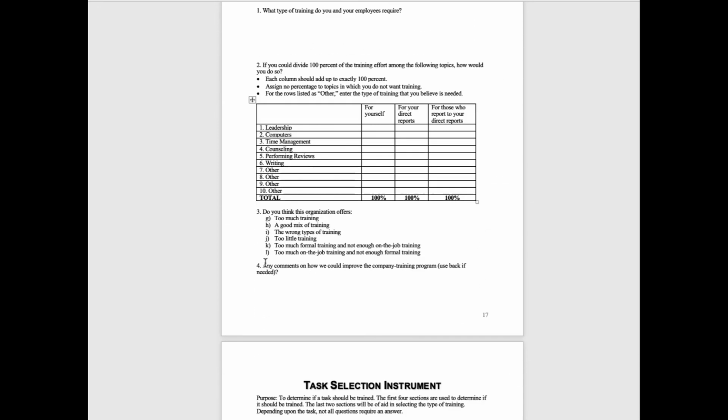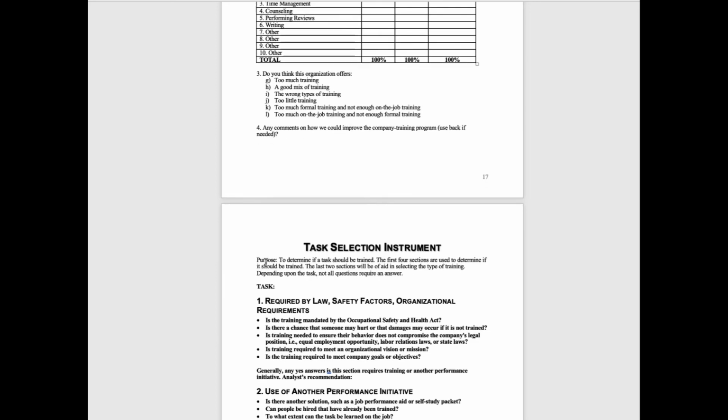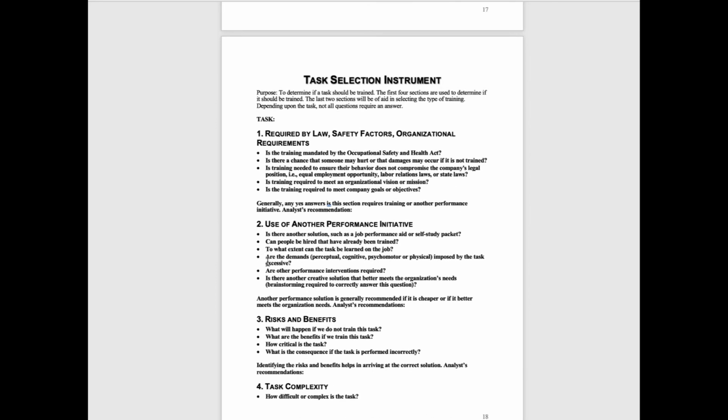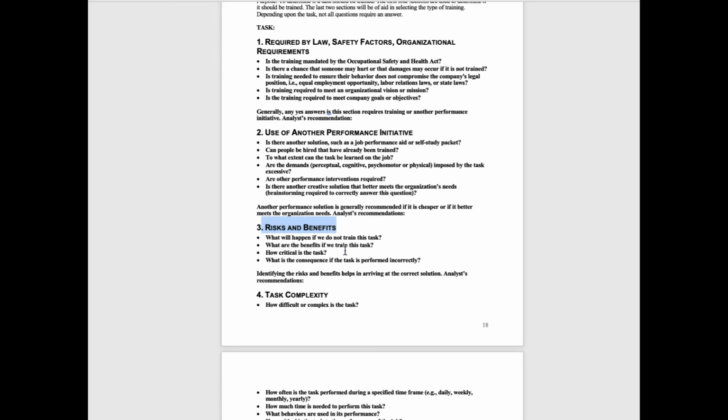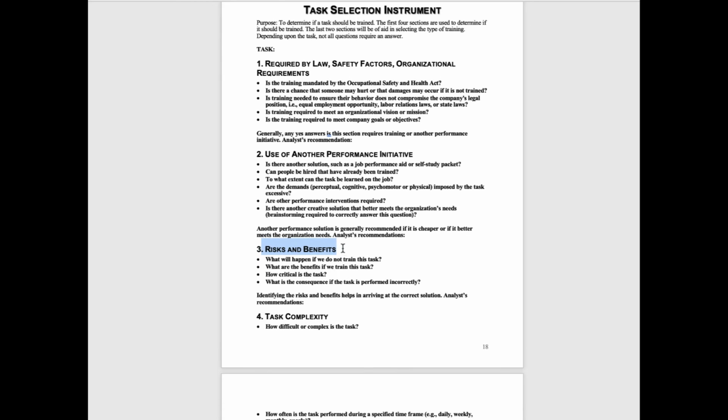Ignore the supervisor one. We don't need that for the purposes of our assignment. And the actual task selection instrument, because you've already identified the tasks before, the only thing that is really important on this one is this number 3, which is the risk and benefit. Essentially, is there a risk to doing this?